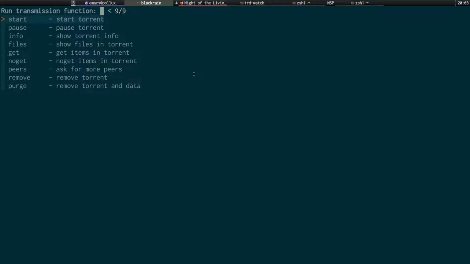So we've got start, pause, info, files, get items and torrent, no get items and torrent. Those are the actual transmission commands. So I call them the same thing, if you're wondering why they're called that. And also, I say no get items rather than files, because when you're trying to get files, otherwise it will select these. So these are the options like get more peers, remove, purge.